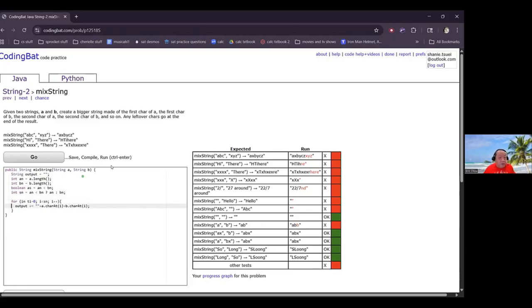Okay, so you put the two strings mixed together. Now you want to get the shorter one into it. So if A is shorter, then output plus equal the remaining part, which is A the substring.